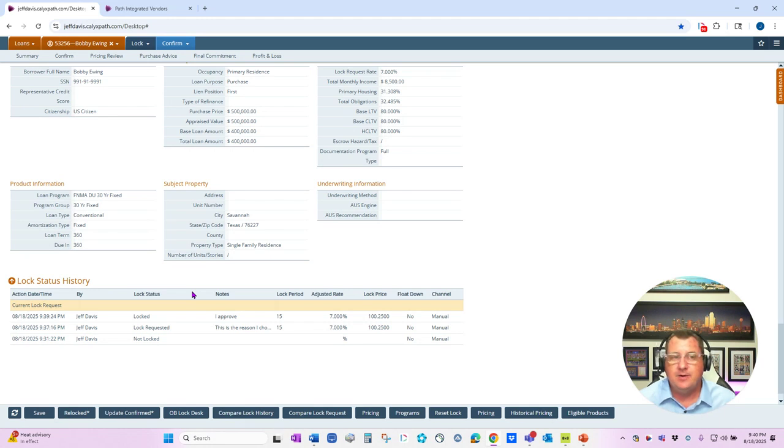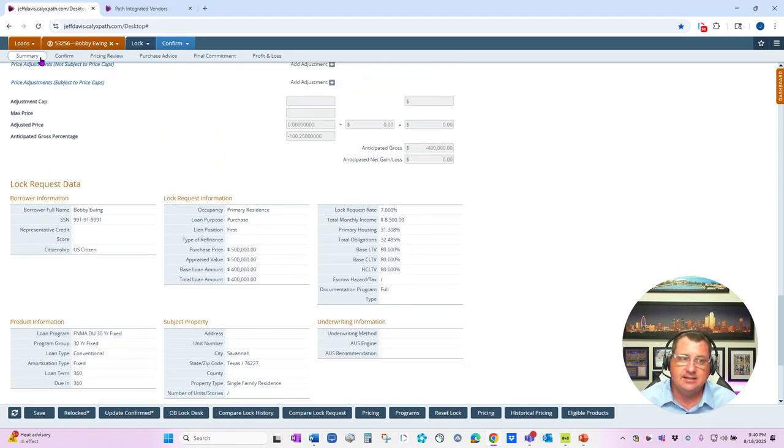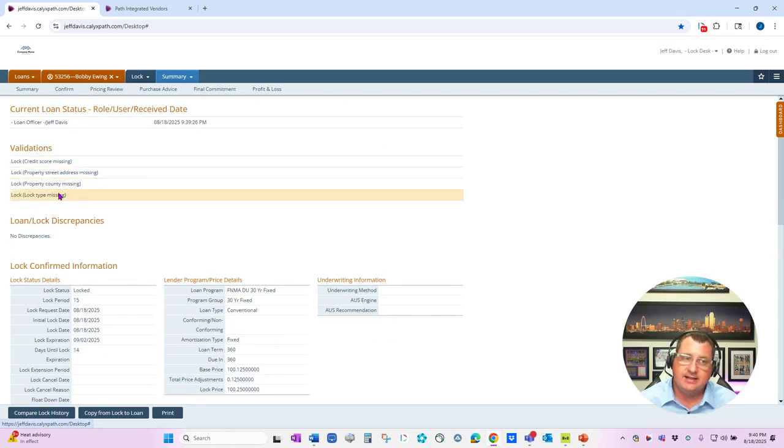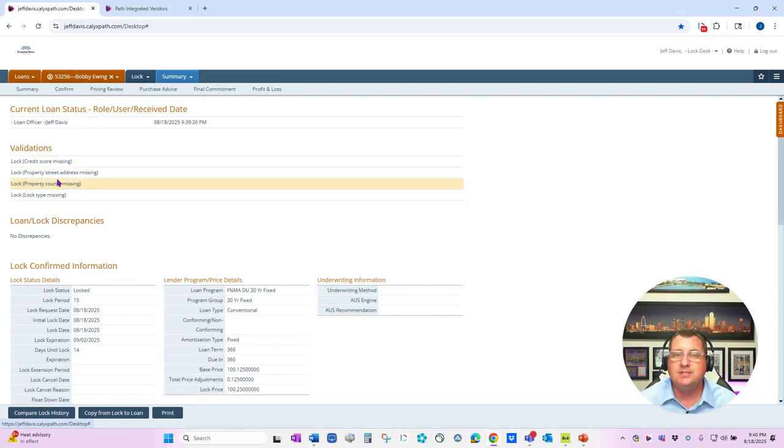Now, the last thing I wanted to show you from this lock desk perspective is the lock summary screen, which is going to allow the lock desk to see their validations. So we can set up validations, and we can even make these hard stops where a loan can't be locked unless these validations are satisfied.